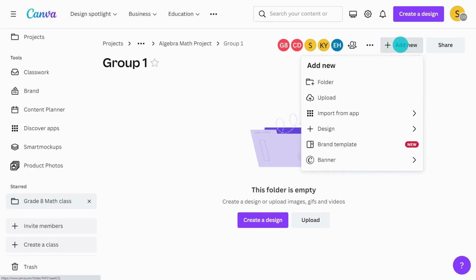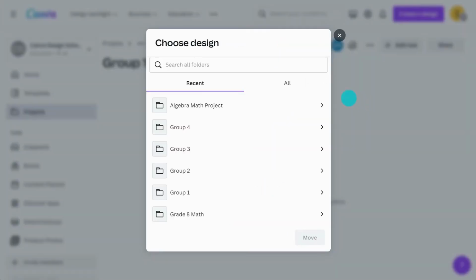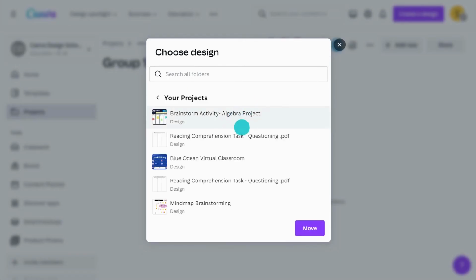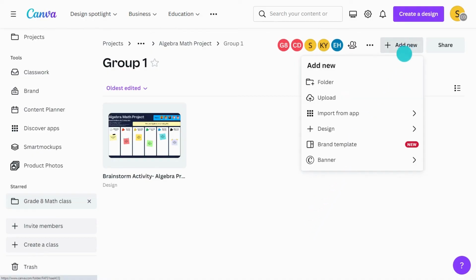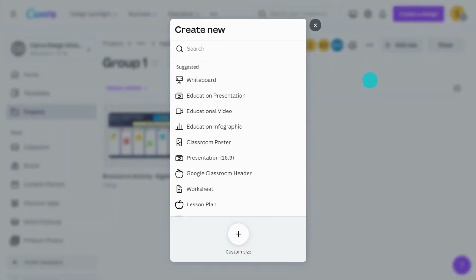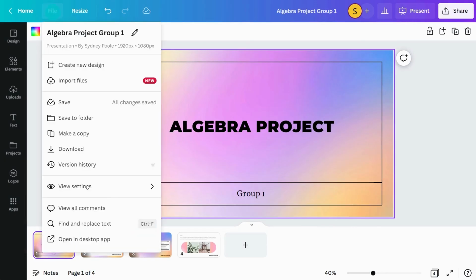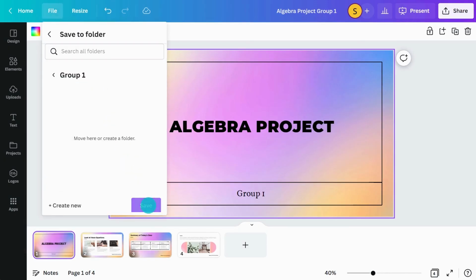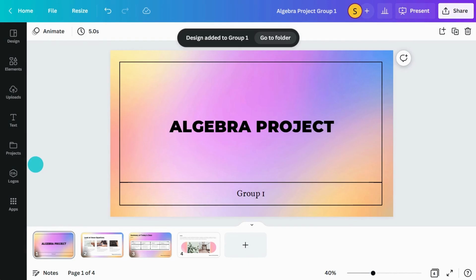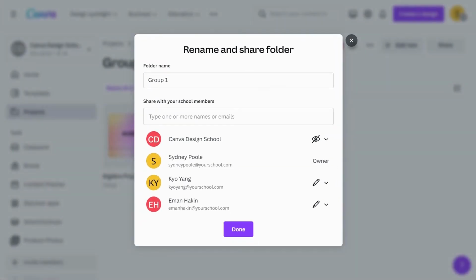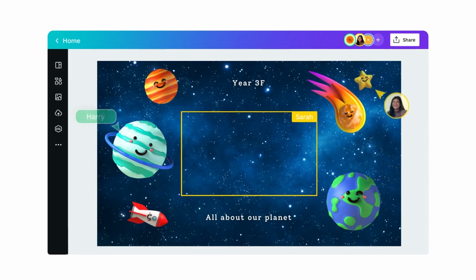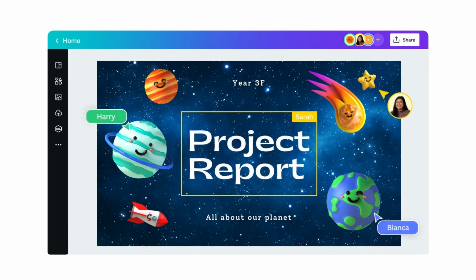You can add or upload designs for students to use during the project. And students can create new designs here. Or they can move designs to this folder during the project here. Only students added to the folder will automatically have edit access to designs added here. With folders, group work is much more organized, making feedback effortless. You and your students are now ready to start collaborating in Canva.